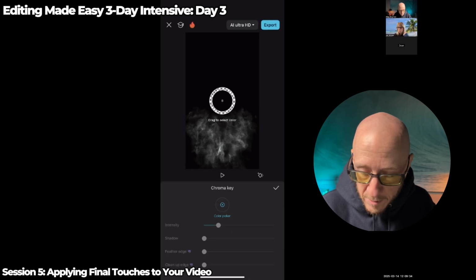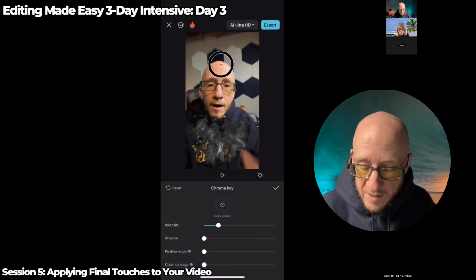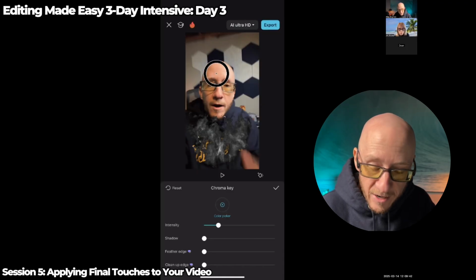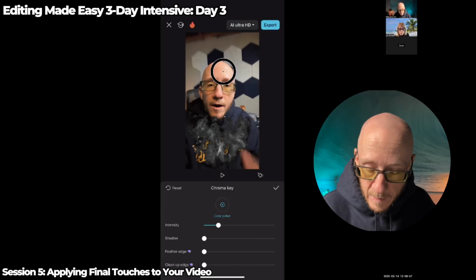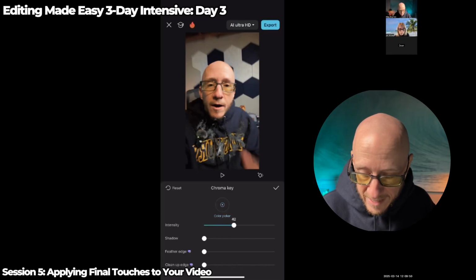Right now it's on color picker, which you see at the dead center of the screen there. If I move this, you see the ring is now black instead of checkered, instead of transparent. So it's picking up on the black that's in here. So I do that, and then I can change intensity.